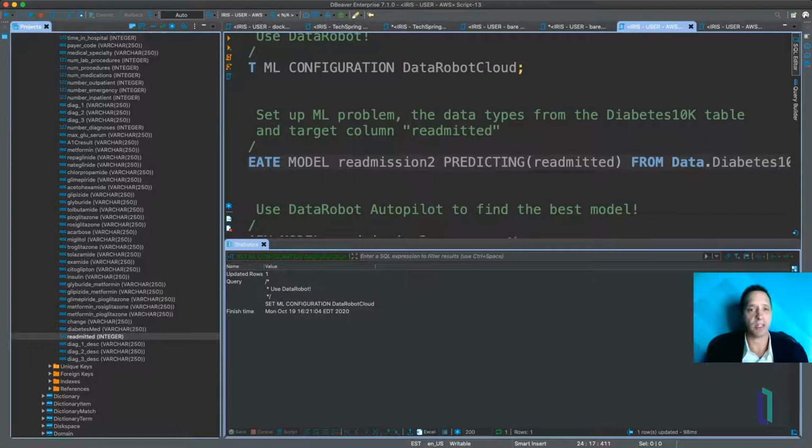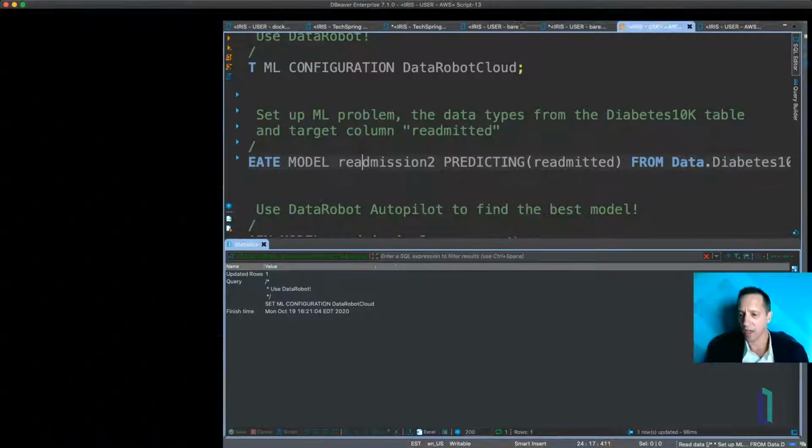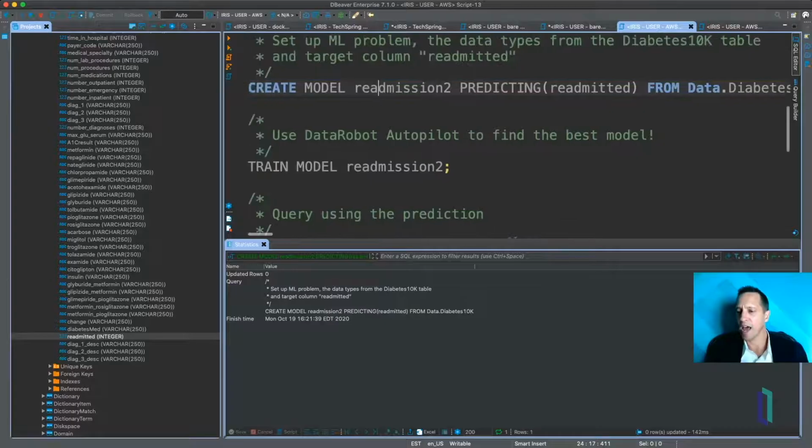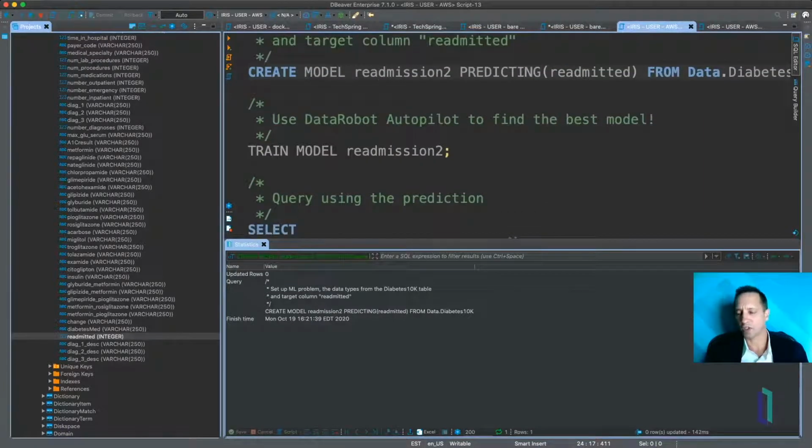By default, it's going to use all of the columns other than Readmitted. So we run that. It's just a simple DDL statement, and it goes really quickly. Then the actual work of training the model is done with the TRAIN MODEL statement. I'm not going to do that here because it takes about 15 minutes to run, but we can switch over and see what happened on a previous run with DataRobot.